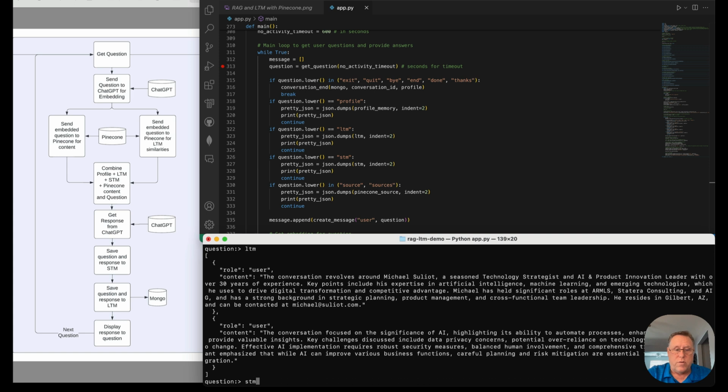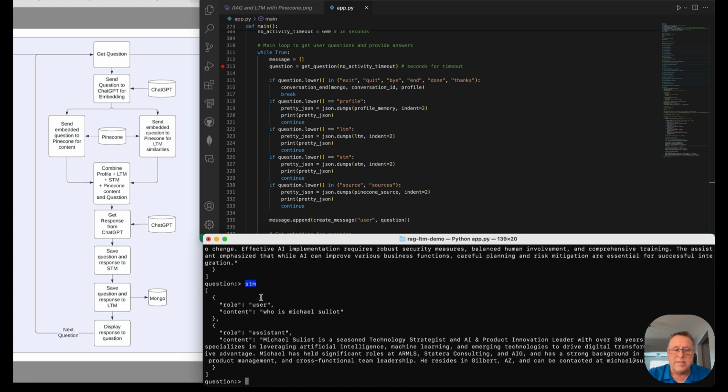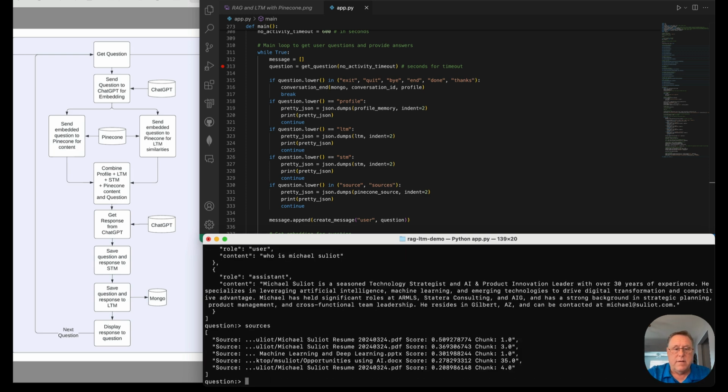If I do short-term memory, same type of thing. What was in my short-term memory, which is only this current conversation. And then the sources. So if you do type in sources, it's going to tell you where it found the information in the vector database to answer these type of questions. So good stuff on that.